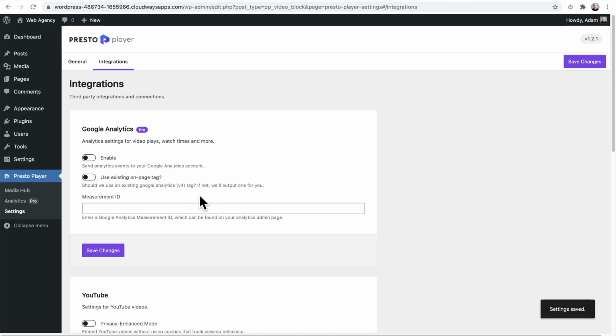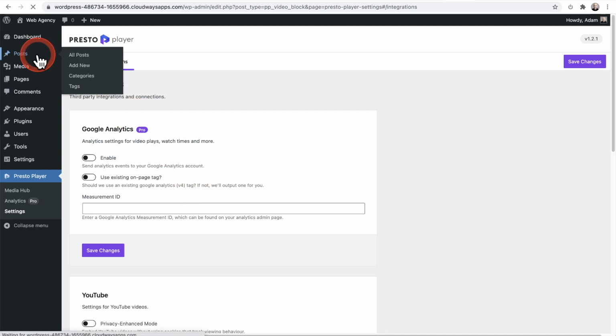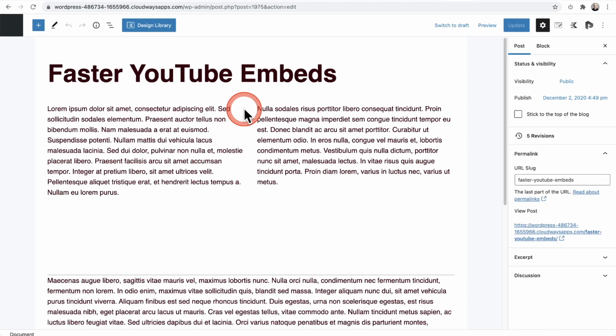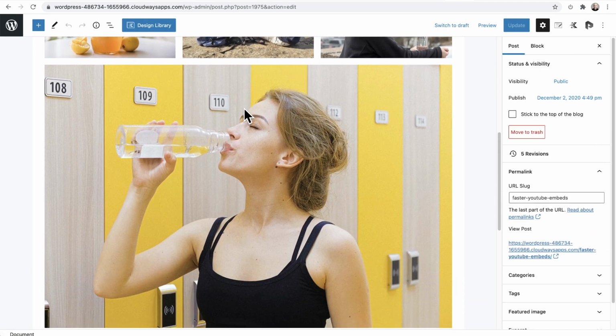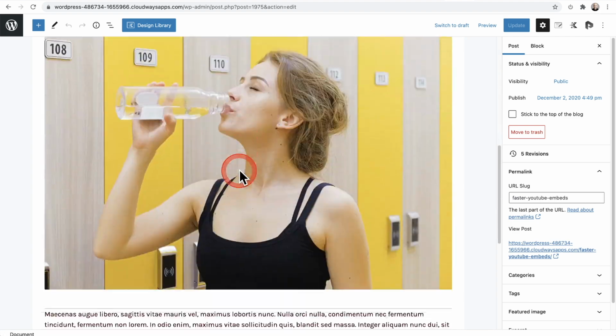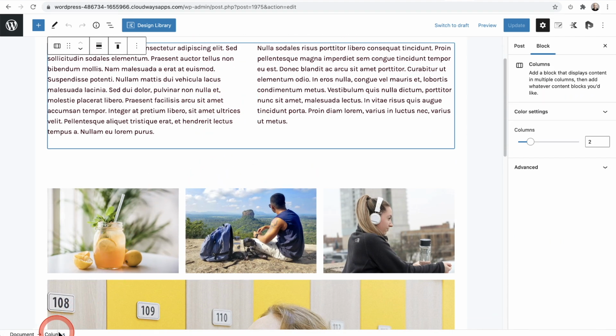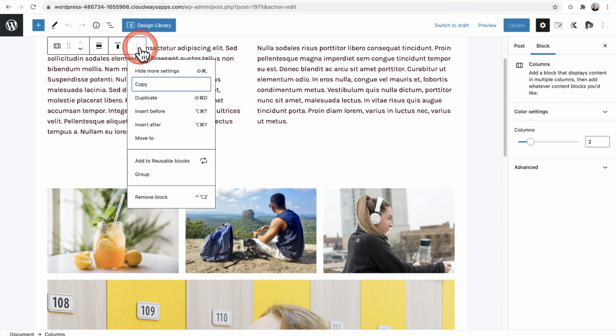Perfect. Now let's go ahead and enter a video. And the process is pretty much the same way that you would do it normally without Presto Player. So let's go ahead and do that. So I'll click on posts, and here is that post right here. I'll go ahead and enter it underneath, let's see, where was I going to do it? I'm going to do it underneath this little bit of columns right here. Let me first show you how you normally do it and then how to do it with Presto Player.